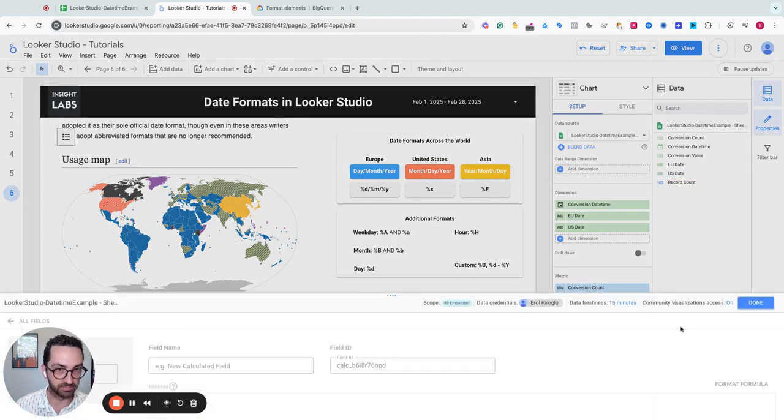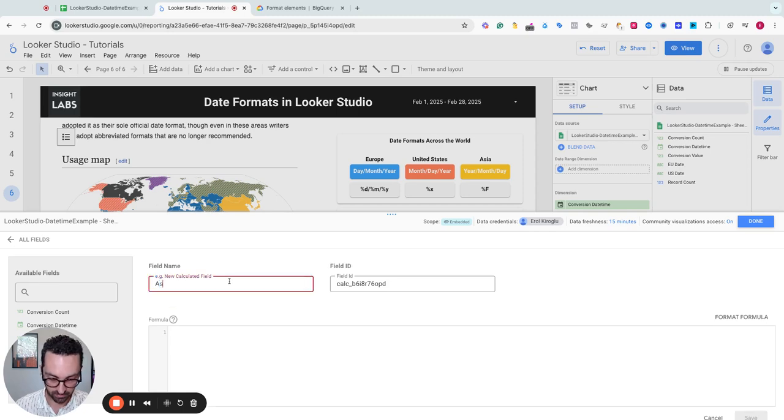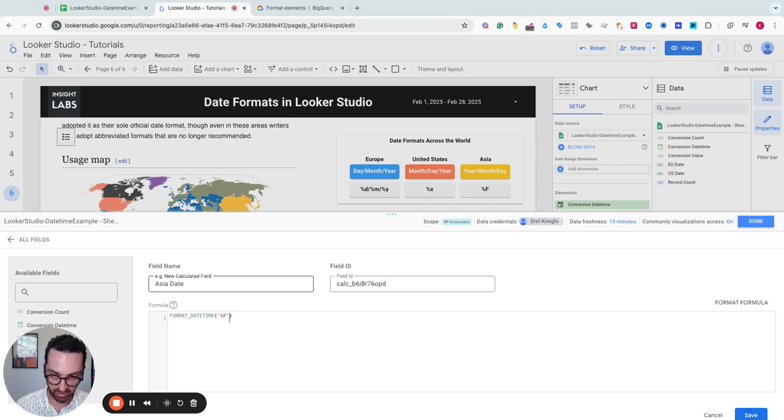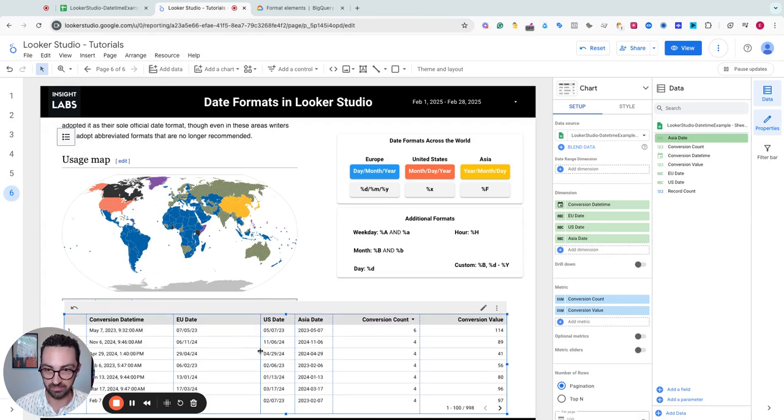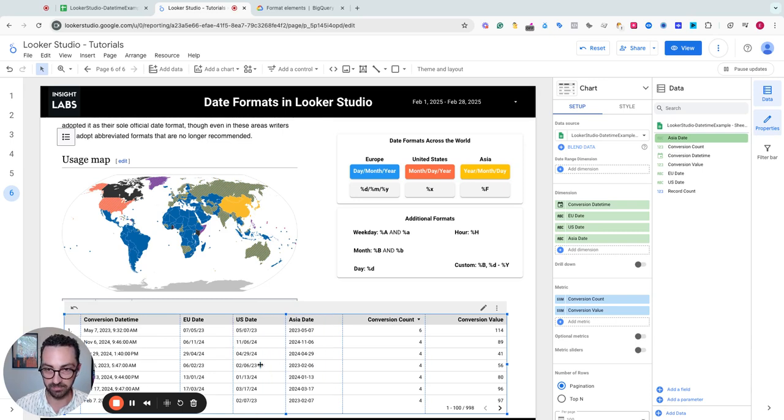Let's do the same for Asia. Asia date. It's again an easy formatting. Capital F, and then conversion datetime. Save and edit. So at a glance, we can see all these three, including the original conversion datetime, together.